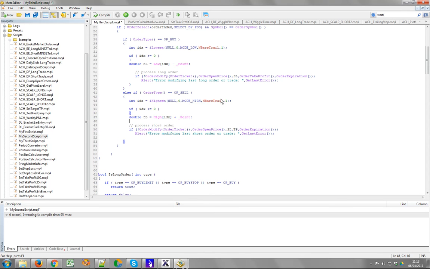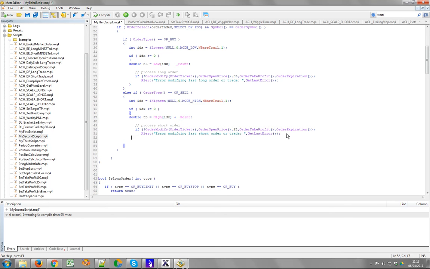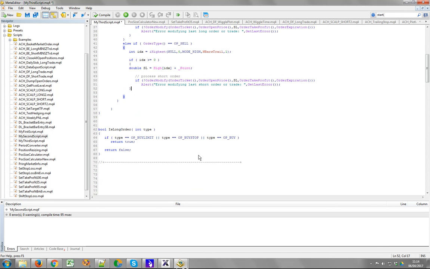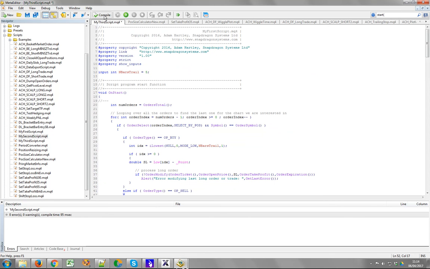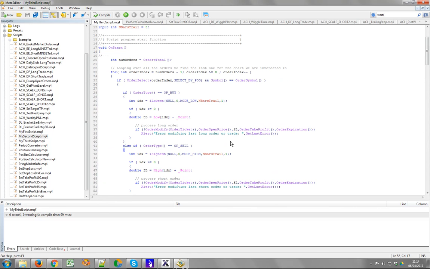Okay, and indent that. Remember, take profit we're not setting, so order take profit, stop loss we're setting, and I need to match up my brackets. There, right. Okay, have a quick look through that. That all looks reasonable. So that's the lowest low, highest high, stop loss. Right, okay, let's just check that compiles. It does compile. Good.